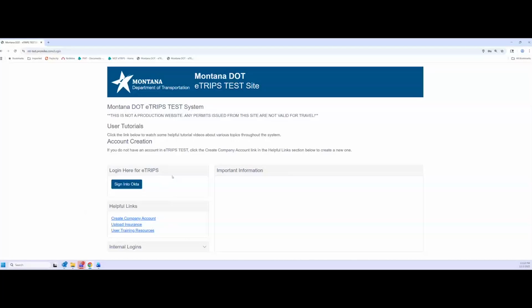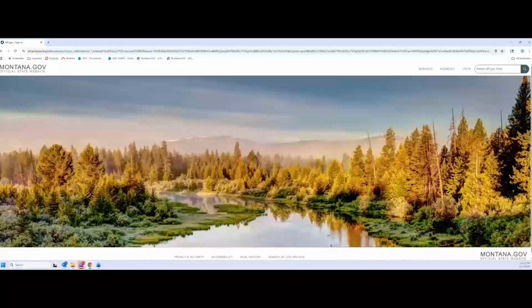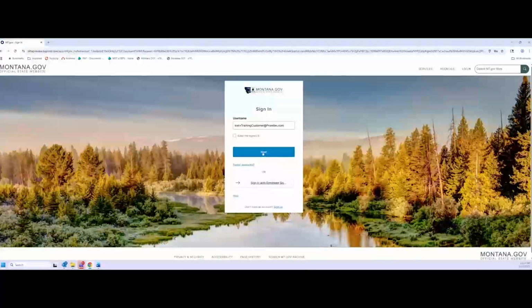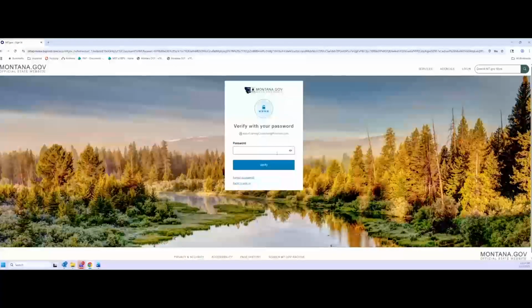All right. So we're going to go ahead and log in now with that account we just made. Sign into Okta. And then I have my account saved here. I'll just click next. And then it's going to ask me for my password.